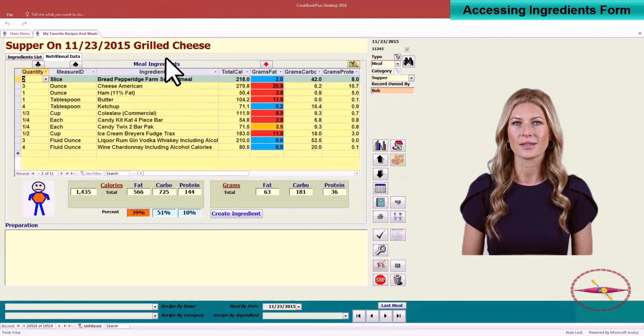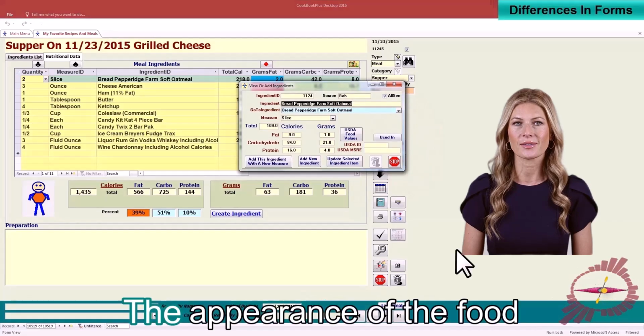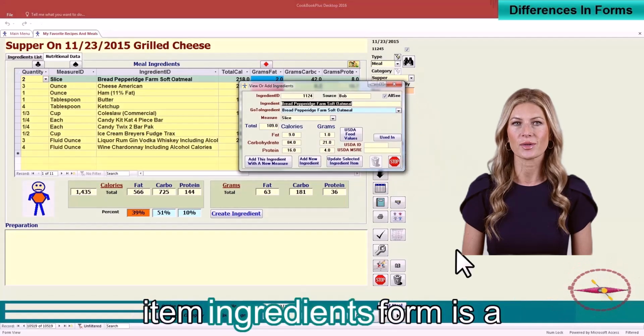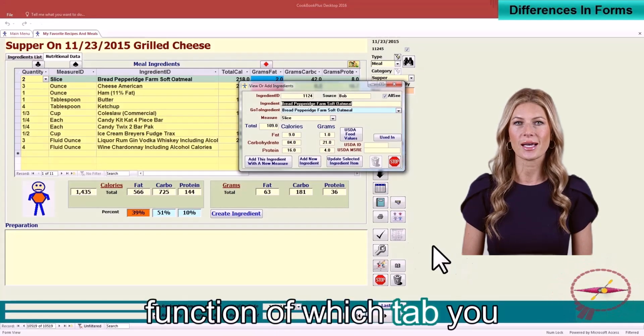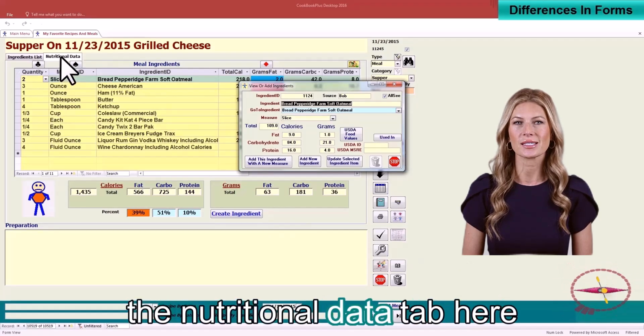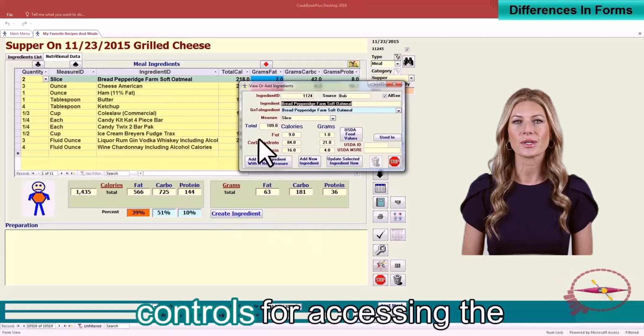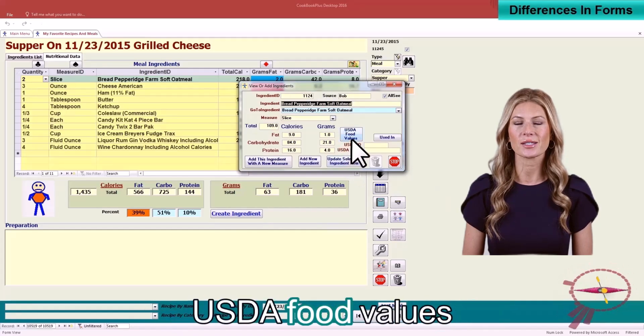Click this button to open the food item ingredients form from the main menu. Alternatively, when working in the main form, click this button. The appearance of the food item ingredients form is a function of which tab you access it from off the main form. We're currently working at the nutritional data tab here accordingly. The food item ingredients form will have controls for accessing the USDA Food Values database.